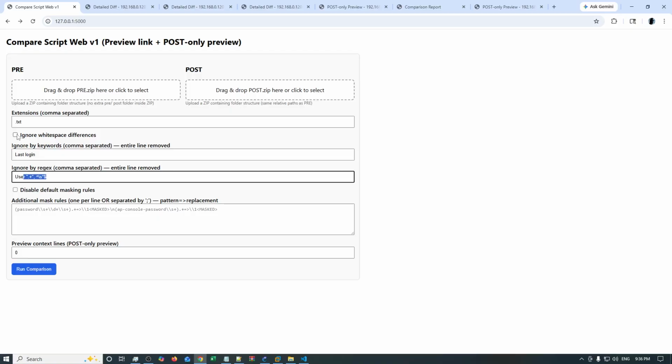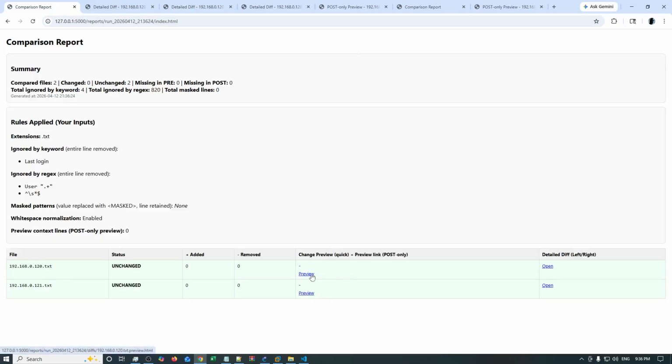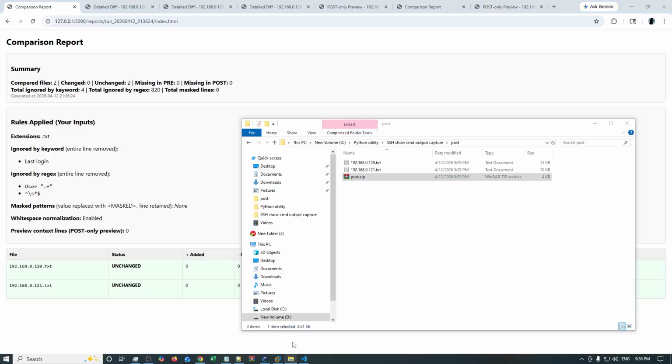And we can also ignore the white space differences. Also, we can use this comment masking, meaning the password need not be visible, it will be masked. If you want to disable it, we can disable it and run. It was still the same. We don't have any changes. It was unchanged. Okay, this is one tool. We go to the next one.